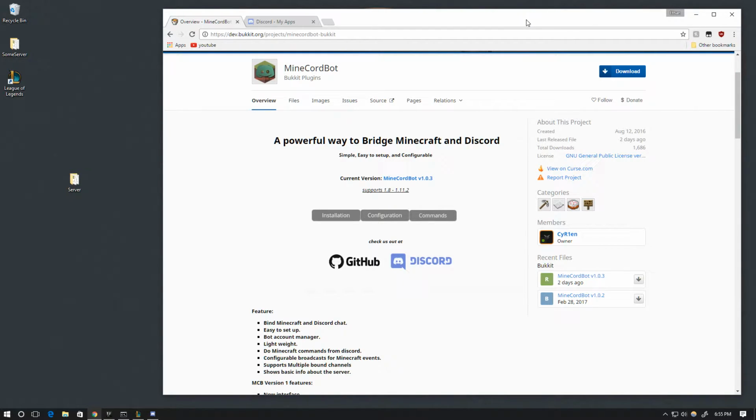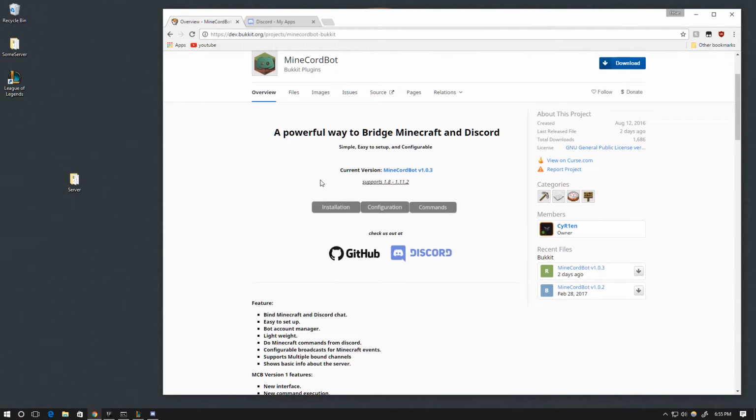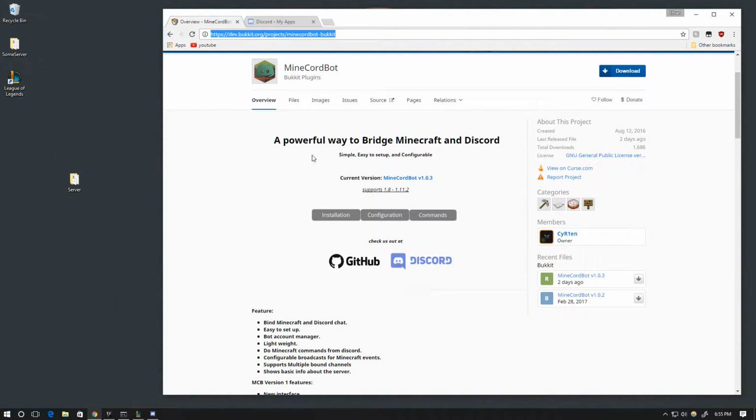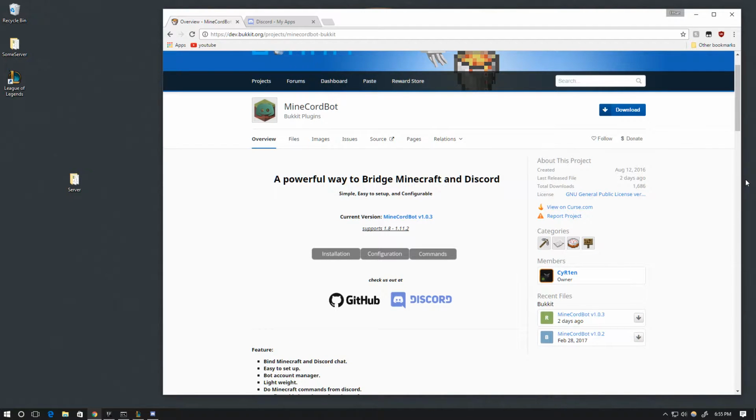Hey guys, in this video I'll show you how to set up MineCordBot, which is the plugin that I made. First of all, you want to visit the plugin page for MineCordBot, and then click download. This would download the jar file for the plugin. After that's done, you would want to drag this jar file onto your desktop so it's going to be accessible.